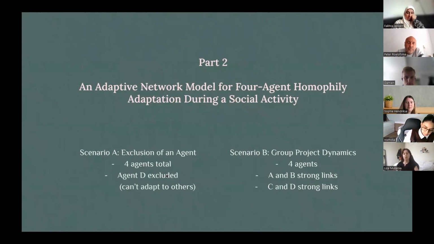And then in scenario B, we have just a group project dynamic, where no one's really trying to be excluded. By the parameters, I tried having A and B have stronger links with each other, and C and D having stronger links, as in they're 2 friends and 2 friends, but they're all working in a group. And they also have different expressive links, and we're going to see how that affects the dynamic of the group.